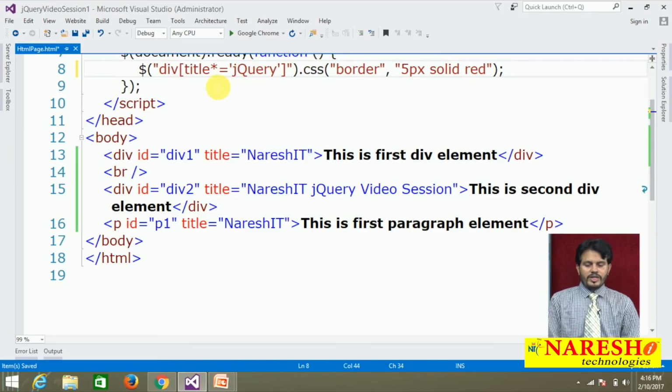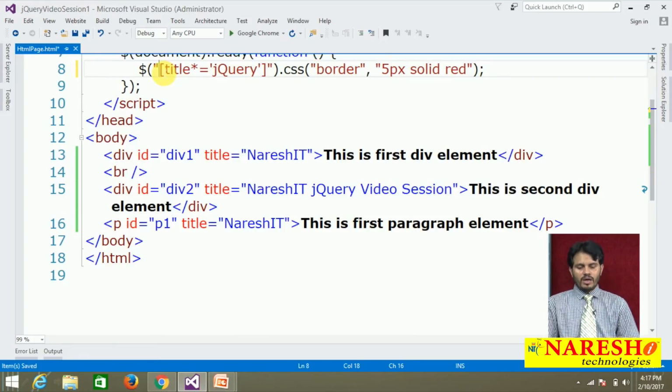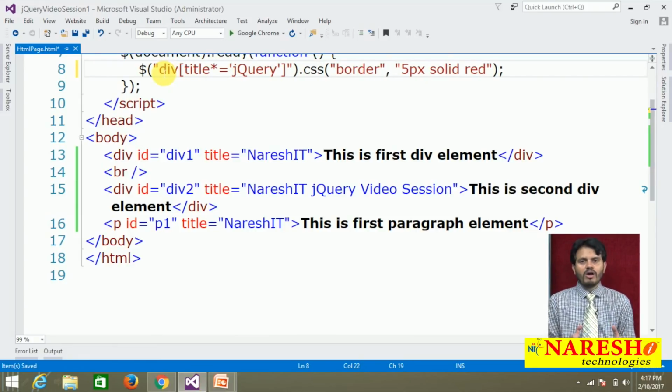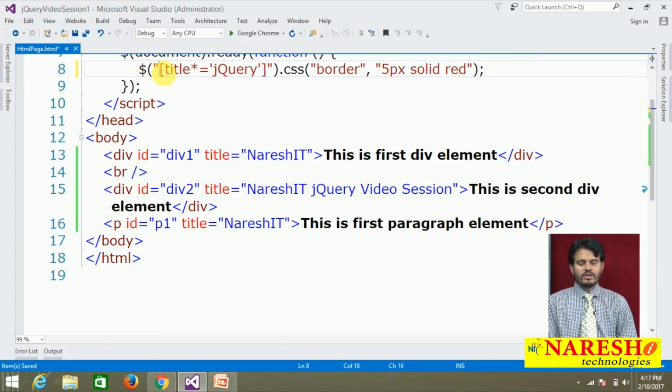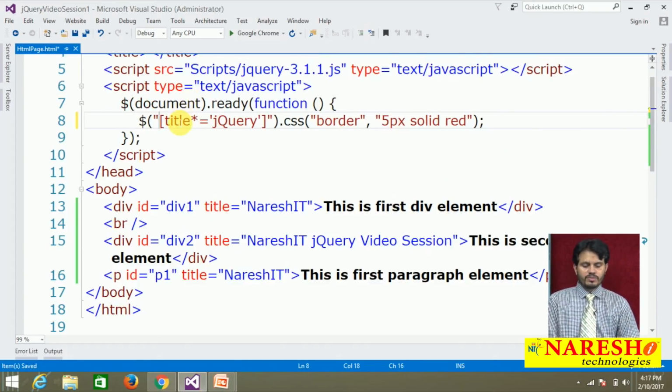And I am saying jQuery, and it is not only for div elements but for all elements, doesn't matter whether they are div or p elements, anyone. So I just remove this div, which means all elements. If you mention div, then only all div elements. If I don't mention it, it means all HTML document elements which have the title attribute, and this title attribute contains the word jQuery in its value.